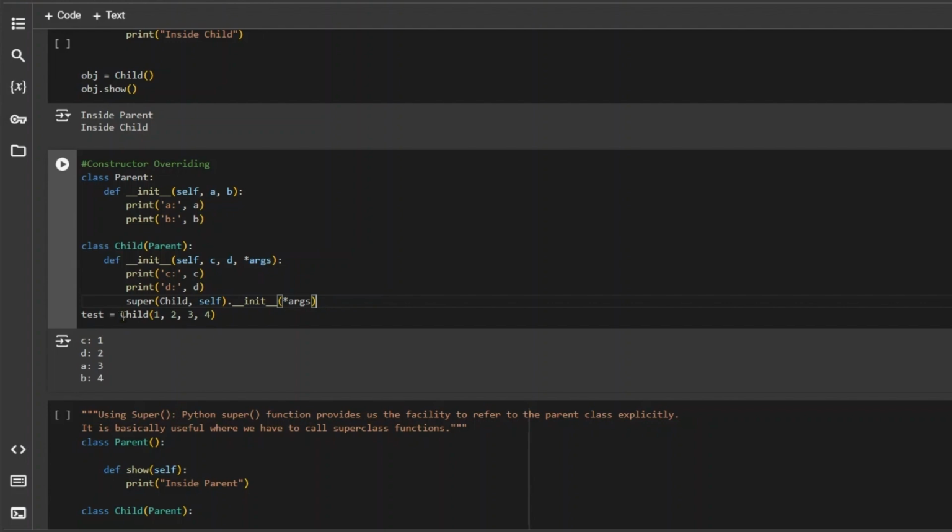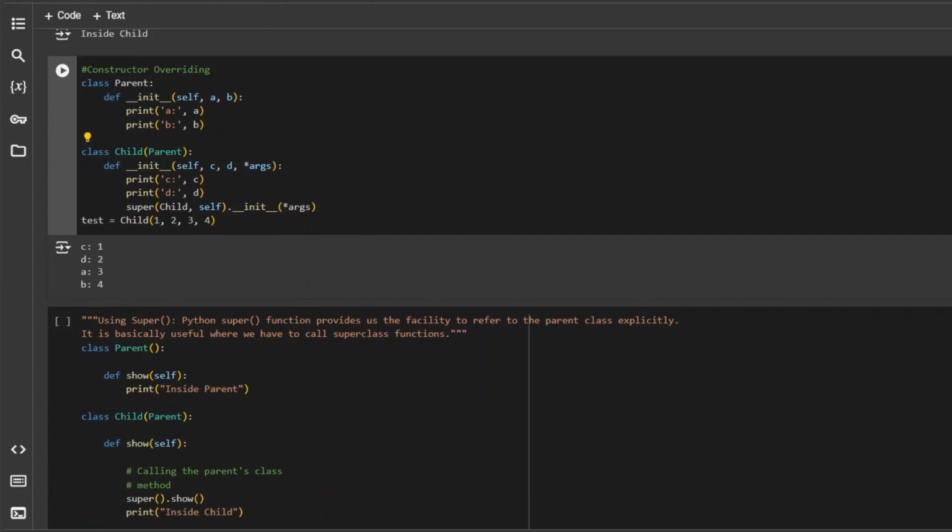All right. So when you create an object of the class Child and pass the arguments 1, 2, 3, and 4, you would see C and D are the child's own parameters. Those got assigned 1 and 2, and after that, the parameters A and B were inherited from the parent class, and 3 and 4 got assigned to A and B respectively. So this is something called constructor overriding using the super function, or you can say super method.